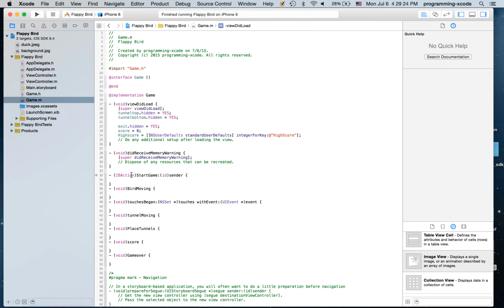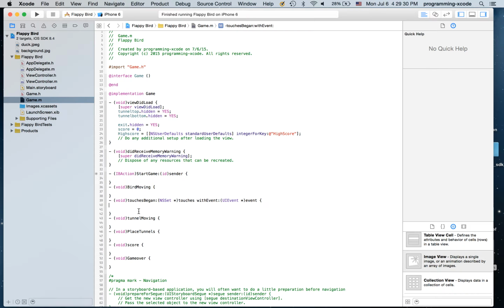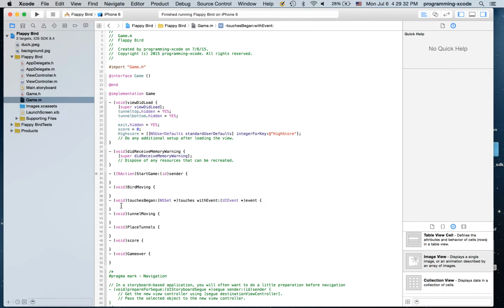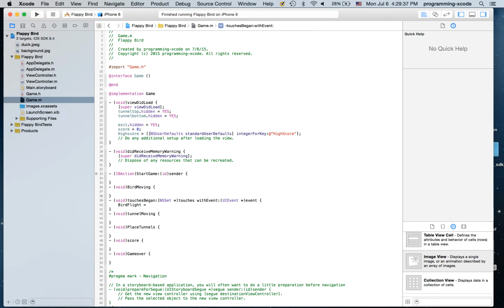Next up, we're going to go to touchesBegan. And all we really need to put here is birdFlight = 20. So whenever they touch, the bird will fly, which is pretty cool.